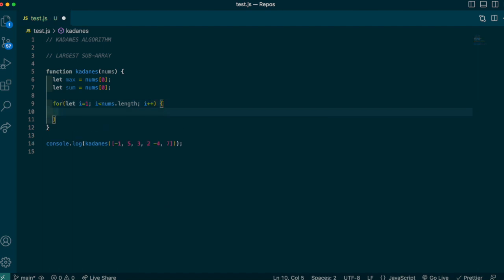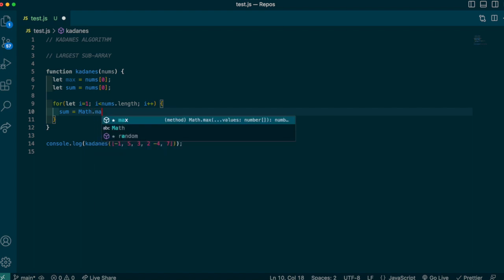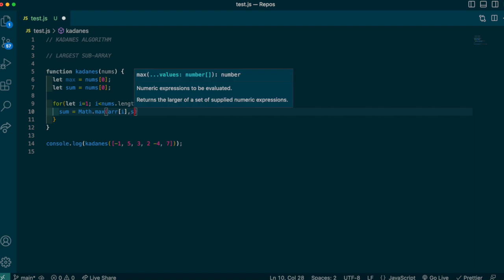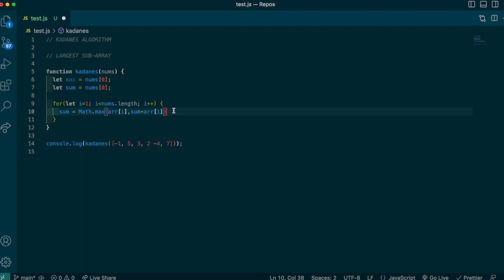So the whole secret to this algorithm is this logic right here. I'm going to set sum equal to Math.max, and I'm going to pass in array at i, or sum plus array at i. So what does this logic mean? And this is the trick of the algorithm that I was alluding to earlier. So you either set your sum equal to the current value, or you set your sum equal to the current sum plus the current value.